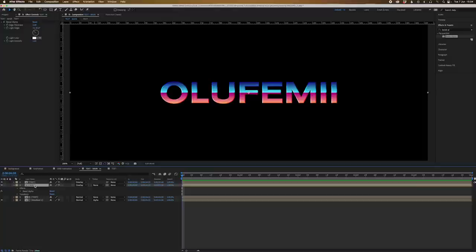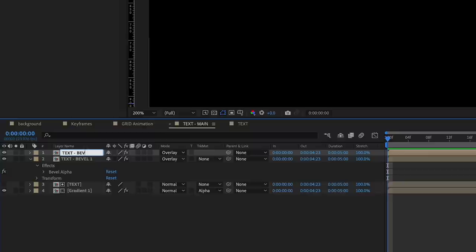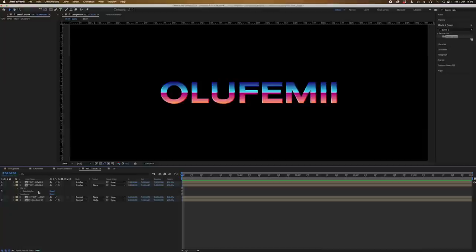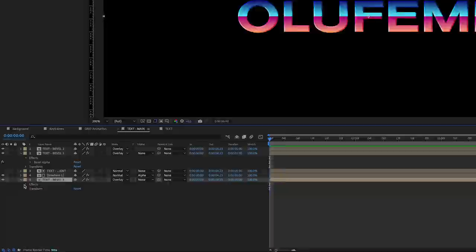All right, so we're going to duplicate this one more time. So let's rename this. So this is text bevel one, and then we're going to write bevel two, and then we're going to rename this text gradient. All right, so let's duplicate this one more time, and then we're going to bring this to the bottom this time, and we're going to bring it right down the bottom here. And we're actually going to take the effect off this one, so we don't need this effect anymore. So if you scroll down and go for the effect and go delete.